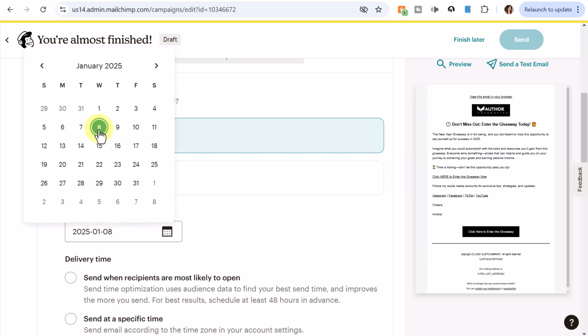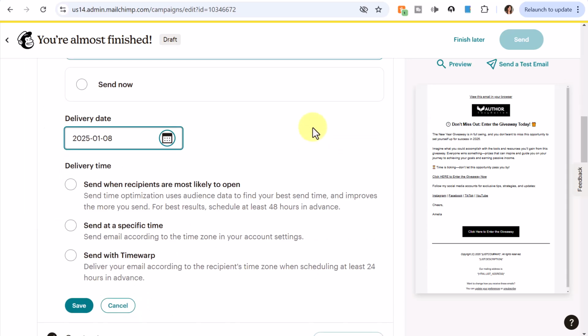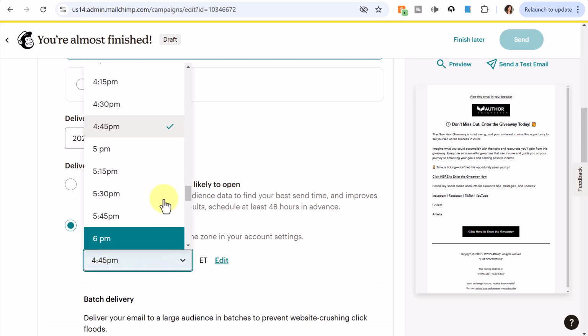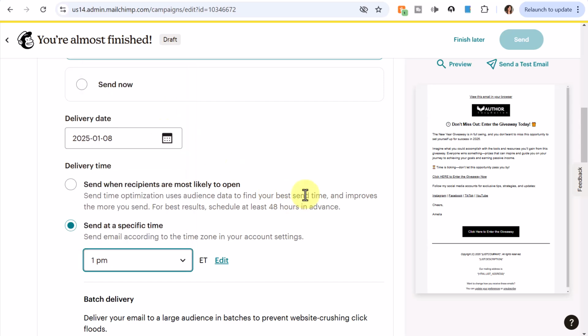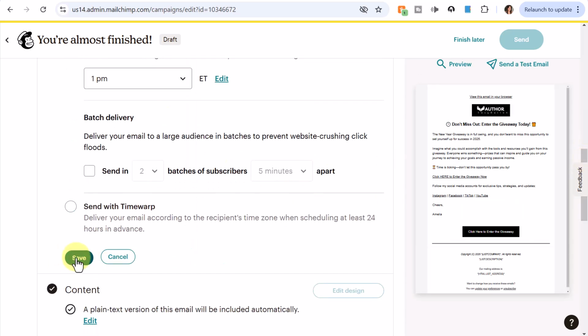It's going to be next Wednesday. And then once the date is selected, you have the option of sending when recipients are most likely to open, a little bit of information about that, send at a specific time, and so forth. Now I've researched this and I've picked a time for each day of the week, and this is a Wednesday, and I've picked 1 p.m. for the specific time. So I'm going to select 1 p.m. Eastern time, and I'm going to click save.